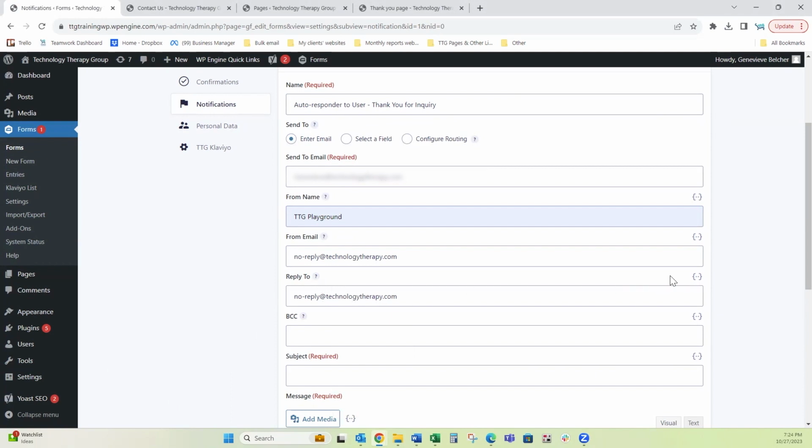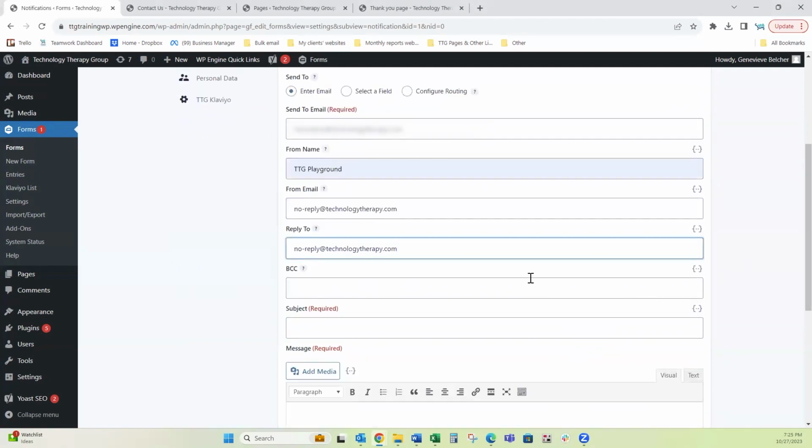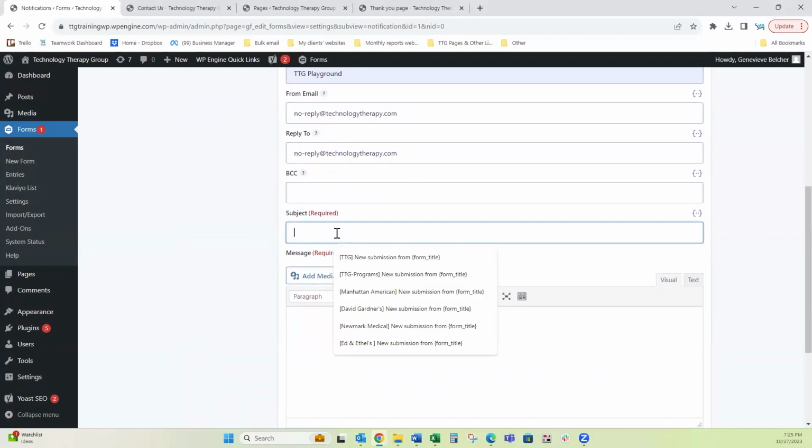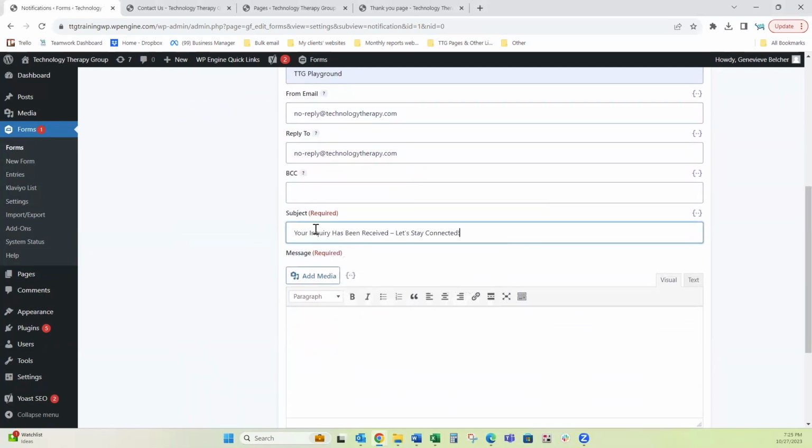And notice this time under reply to, I'm not choosing from here because this is going to go to the person who completed the form. So it wouldn't be their own email, which is what we did on the admin notification. Again, you can BCC people if you needed to. The subject, like I said, it's to confirm, but also to get them to sign up for our newsletter.